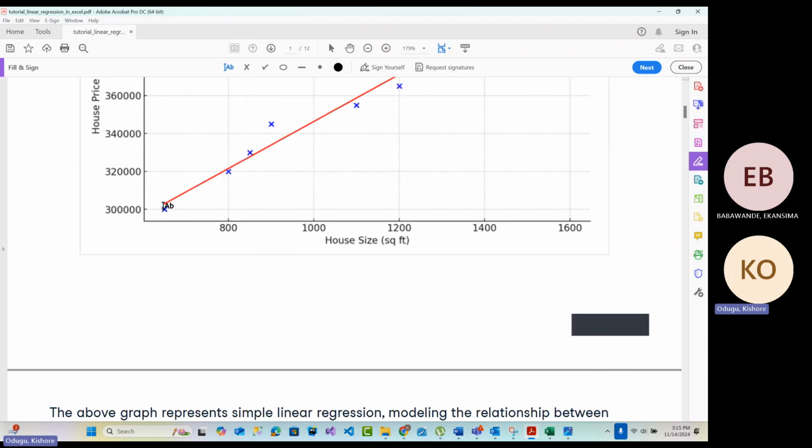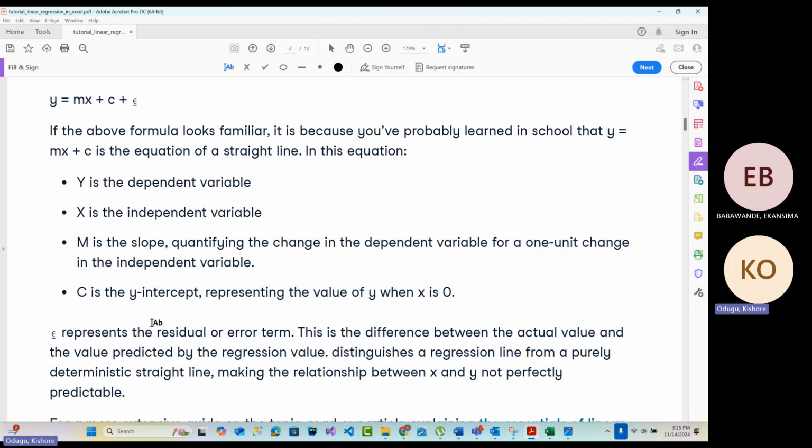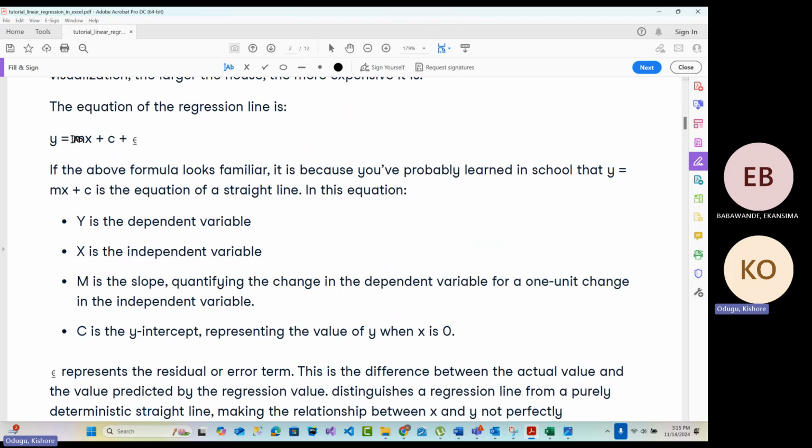So our job is to find the constant c value and the slope value. The slope is called a coefficient and the constant is called an intercept. Okay, so the slope and constant. So y = mx + c. x is a variable and y is the output that we want to predict.